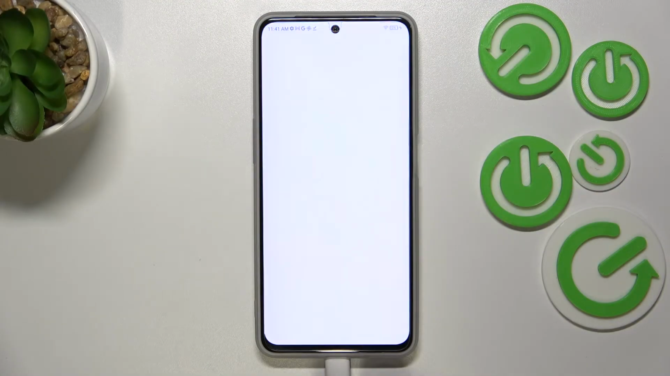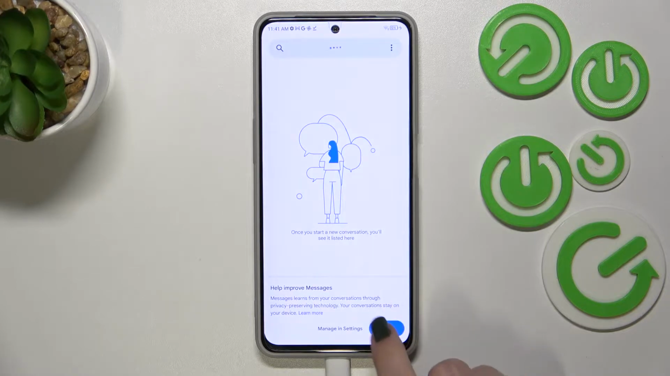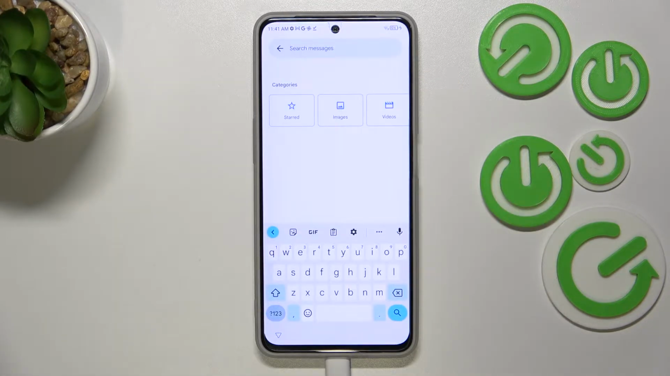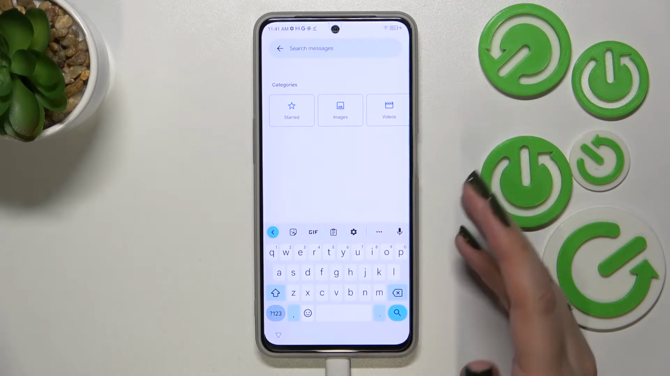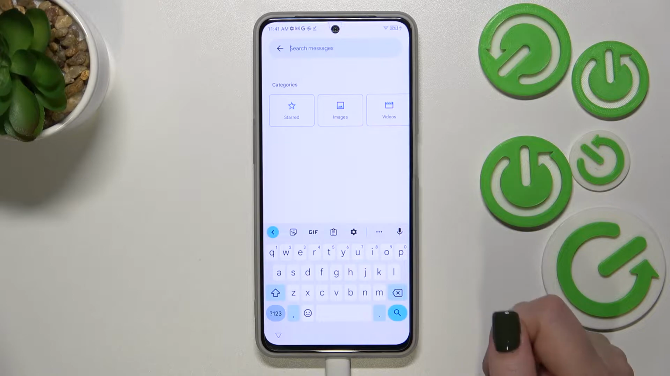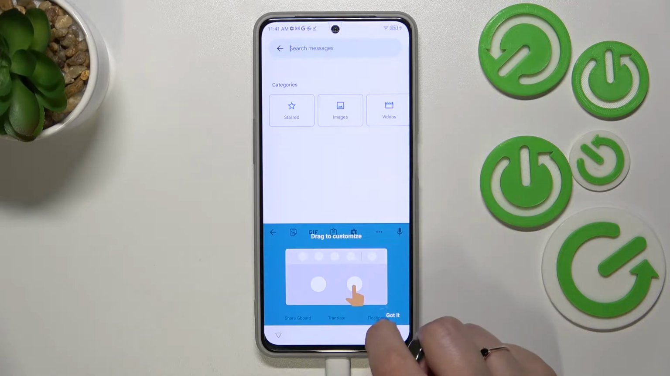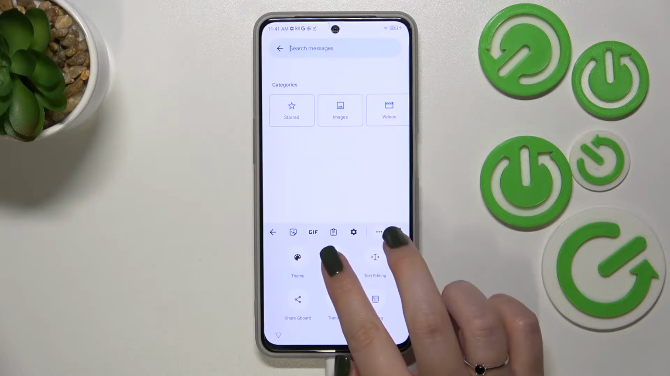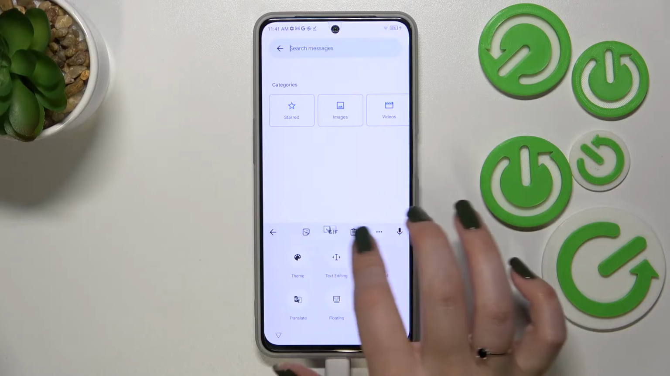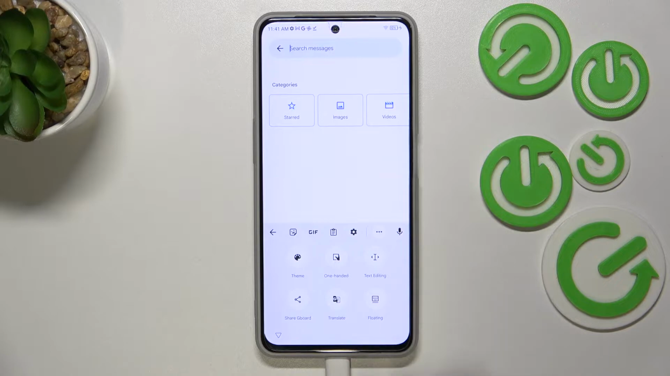So first of all, let's open the keyboard, for example, in the messages or in notes, whatever you want actually. And all we have to do right now, if we've got the keyboard on the screen, is to simply tap on this settings icon. If for some reason the settings are not visible here, no worries. Tap on the three dots icon, tap on got it, and the settings will appear right here. You can tap on them, hold them, and drag them to this section to have much faster access to them.